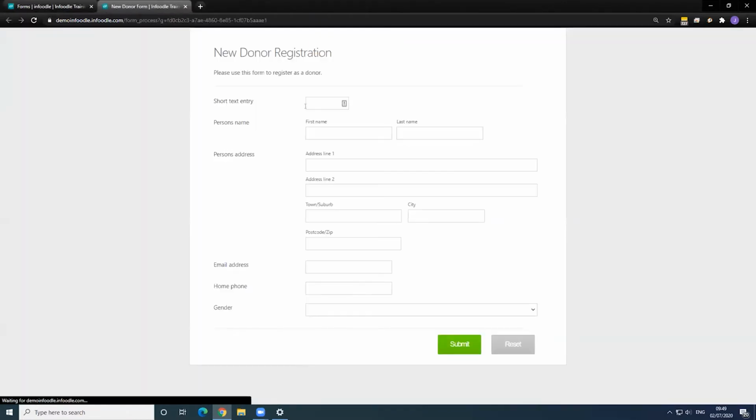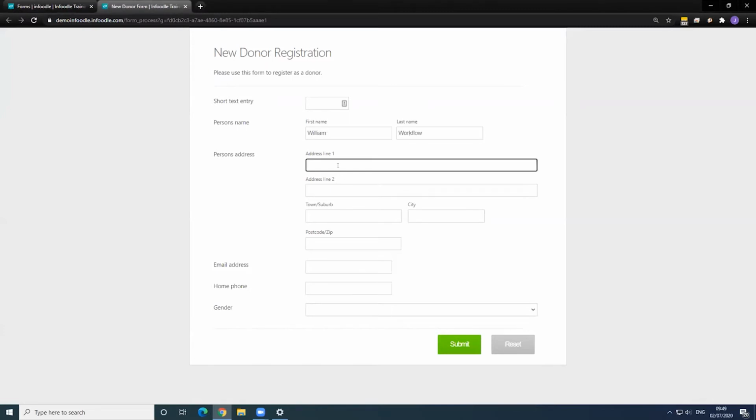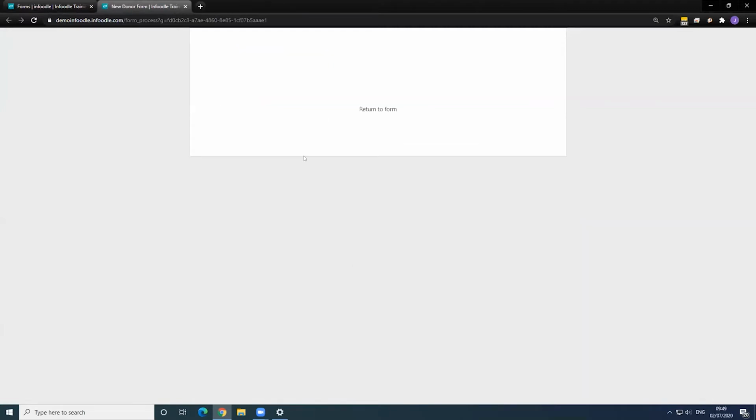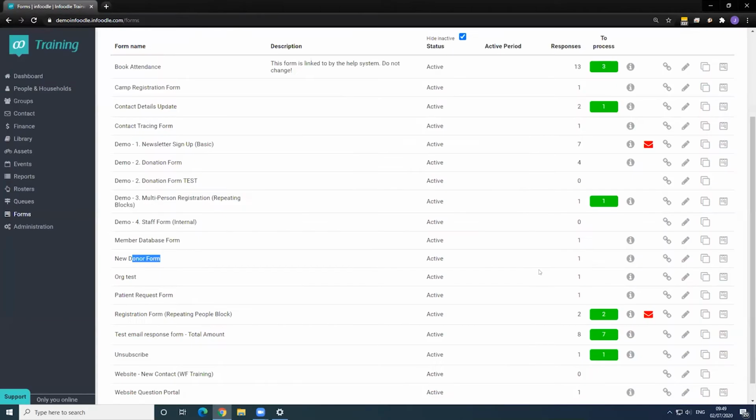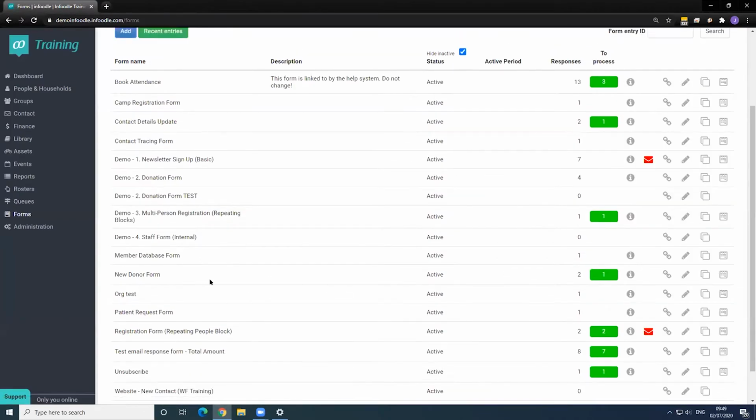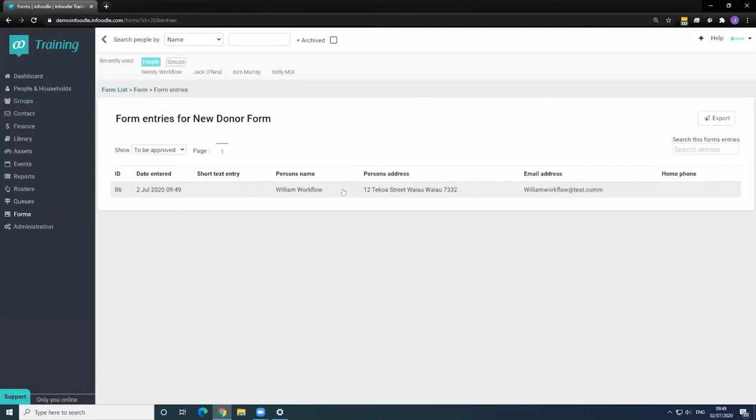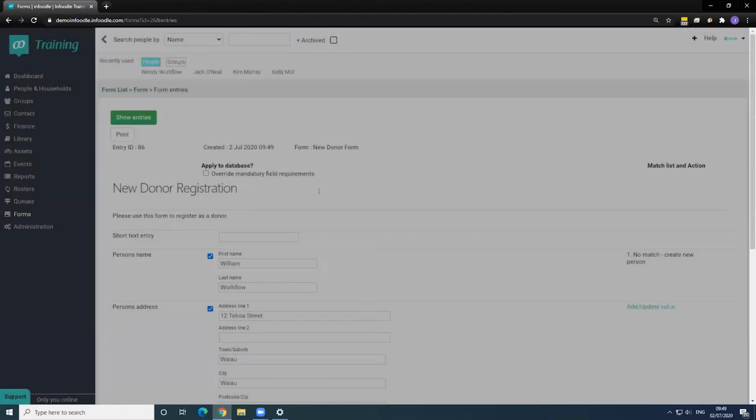Go to the link here. Okay, we'll call this person William Workflow. And we'll submit that. Okay, so it's not a form training, so we won't go into any detail there. If we refresh that form, new donor form will process this form entry. So we've got the form entry here, and we need to process this.